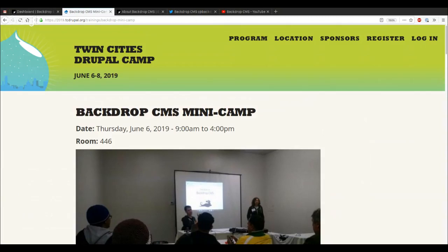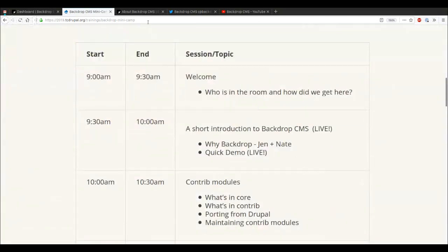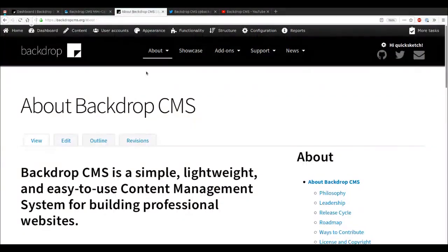We are starting off the beginning of the first ever Backdrop CMS minicamp. We've already done introductions in the room with our attendees, and we're going to start presenting or discussing about why Backdrop and also do a little demo. So we've got the schedule for today pulled up, and right now we're going over the short introduction from 9:30 to 10 a.m. We're just talking a little bit about why Backdrop exists and what it is.